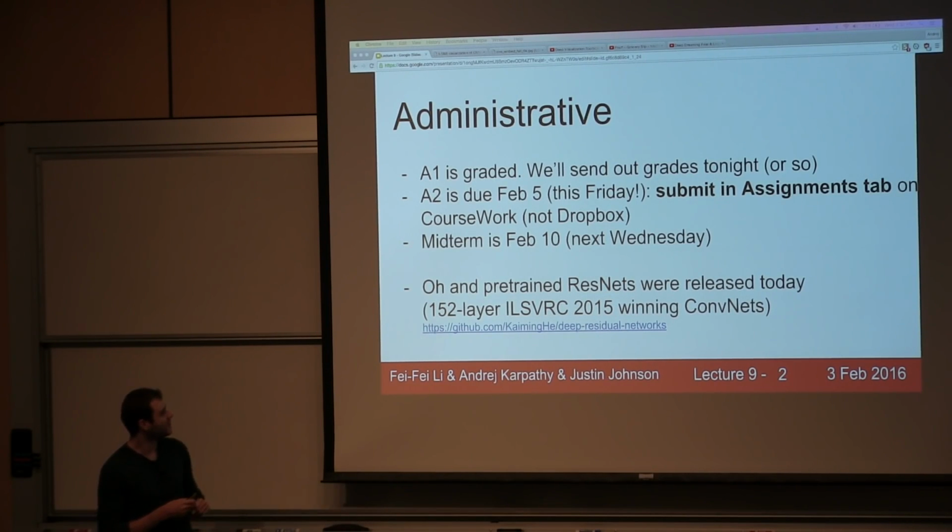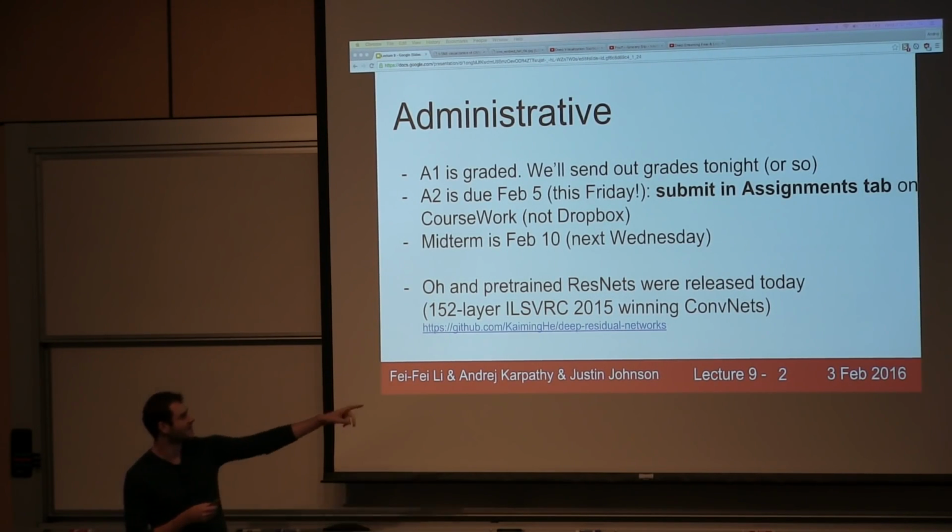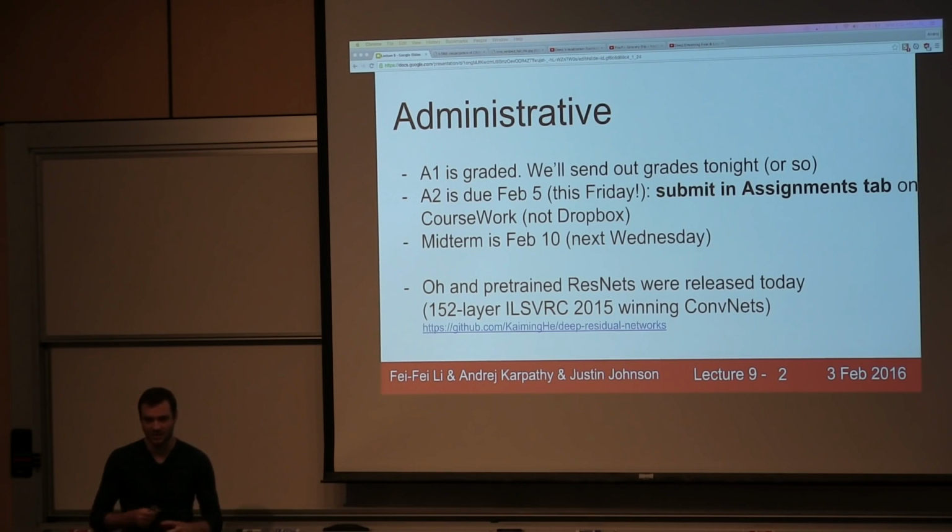Oh, and some small fun piece of news is that ResNets, the winning models from 2015, the large 152-layer model, has now been uploaded. The weights have been uploaded to GitHub, and so you can use these models now in your projects if you like. This is a Caffe model, but I think several other packages should be able to load it as well. But we're not 100% sure about it, so you have to check it out.